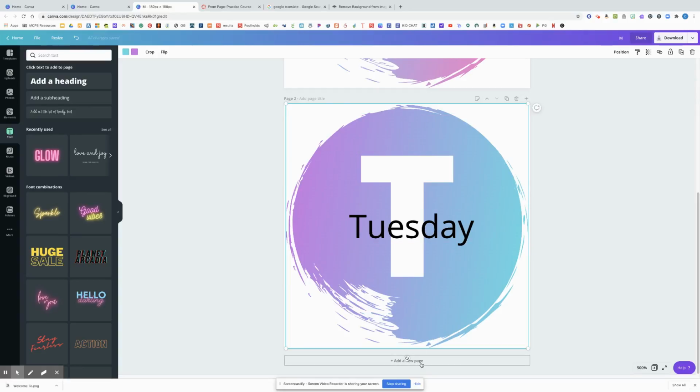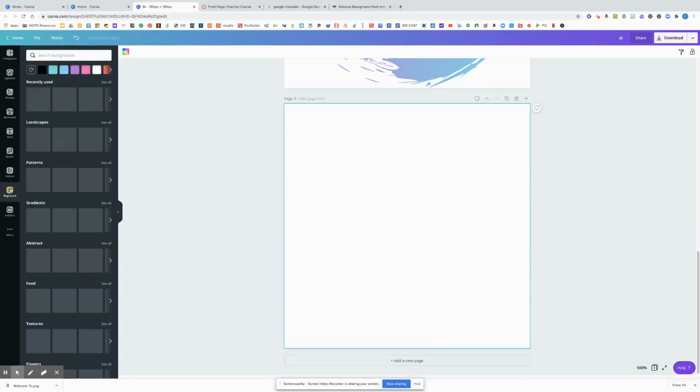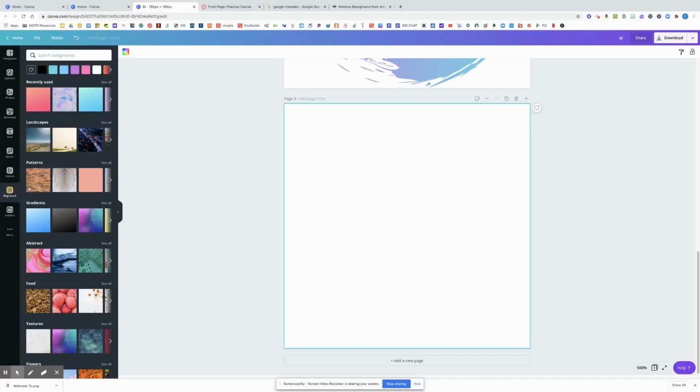So I don't need to go in and create another file. All of these buttons are the same size, so I'm just going to keep adding a new page. For this one, I want it to be square. And again, just find the colors that you want that match the color scheme that you already had for your header.